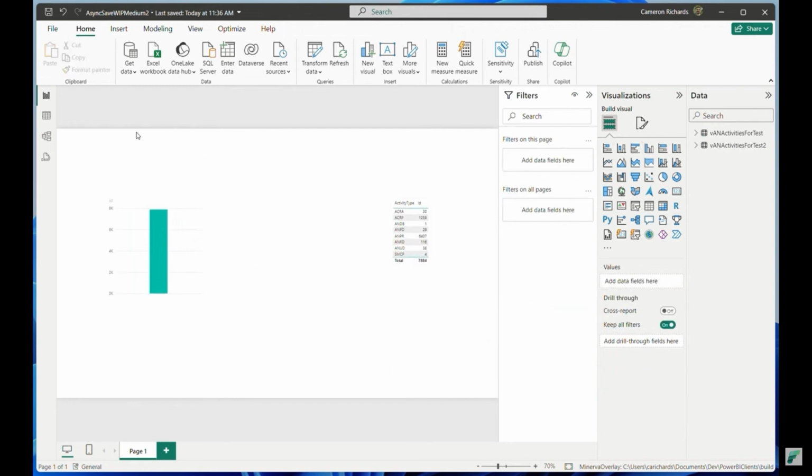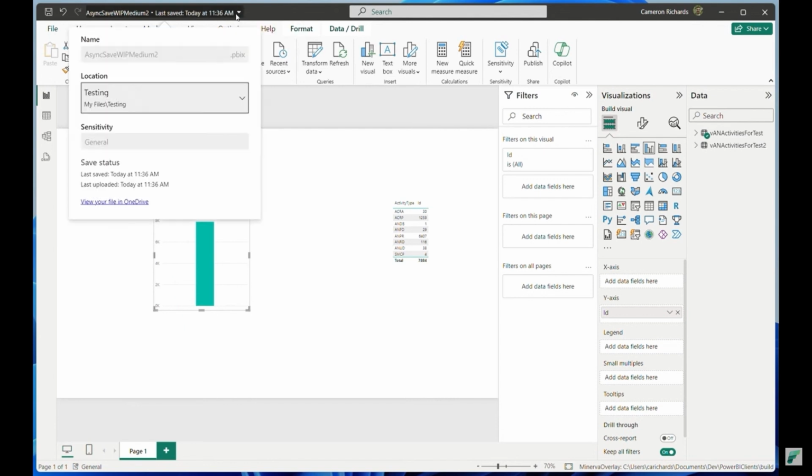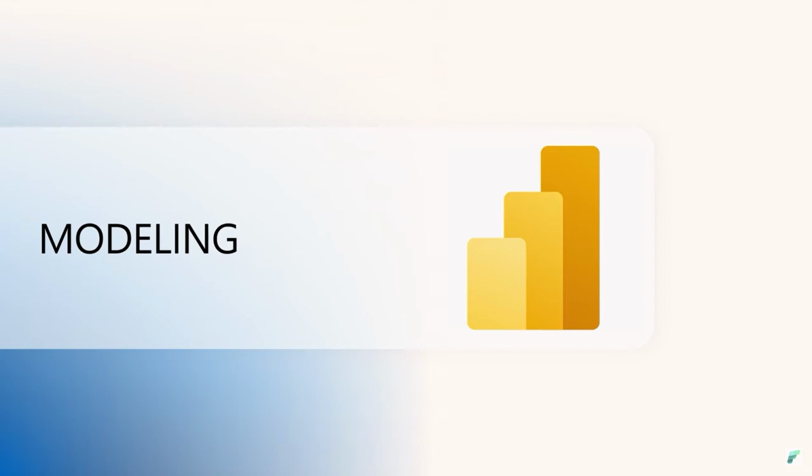Once the file has been saved, we can edit and modify the report. Once we make these changes, we can hit the save button, and the report will automatically upload in the background to OneDrive in the original location we saved it at. Once the file has been uploaded, we can click on the toolbar and get a link to the file in OneDrive.